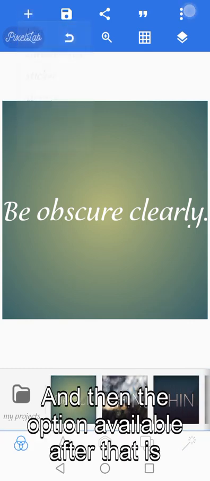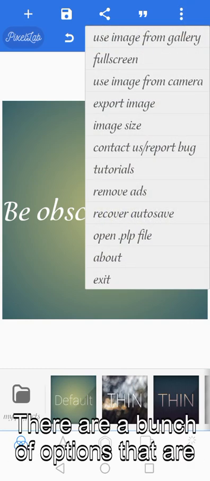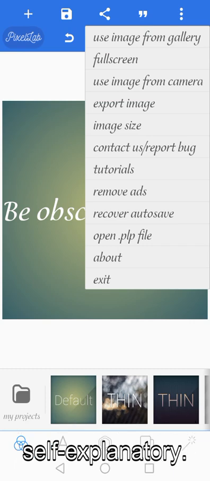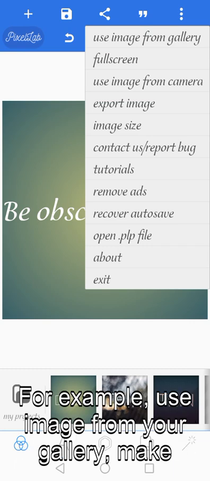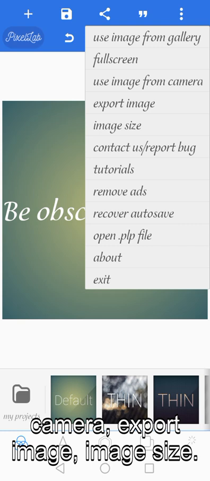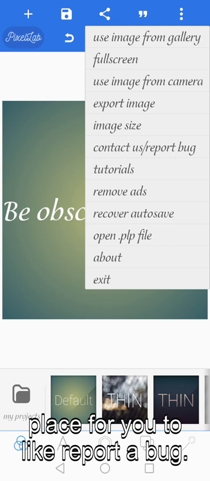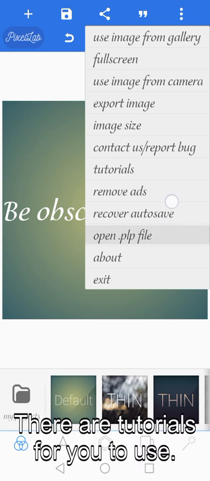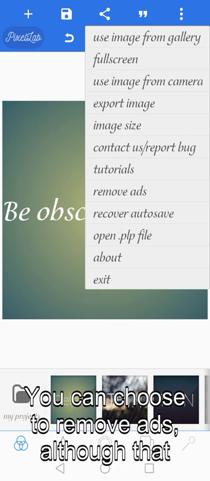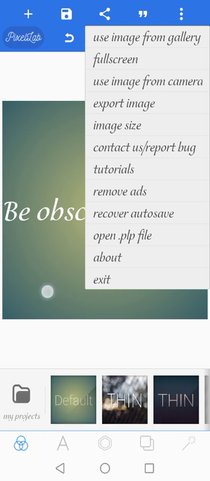And then the option available after that is the three dots at the top right corner. There are a bunch of options that are self-explanatory. For example, use image from your gallery, make the project full screen, use image from your camera, export image size. There's a contact place for you to report a bug. There are tutorials for you to use. You can choose to remove ads, although that will probably require you to pay. Recover, autosave, open PLP file, about, and exit.